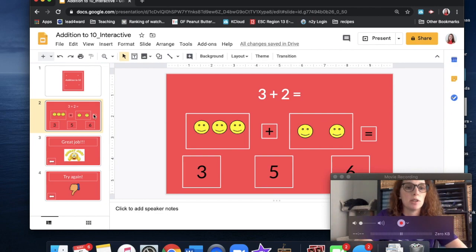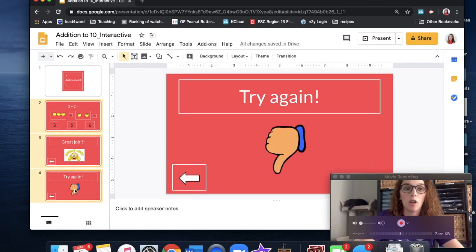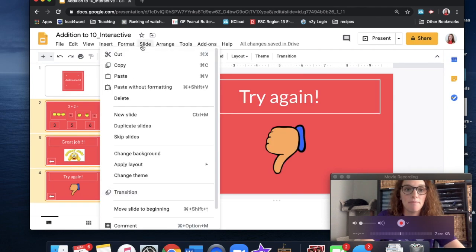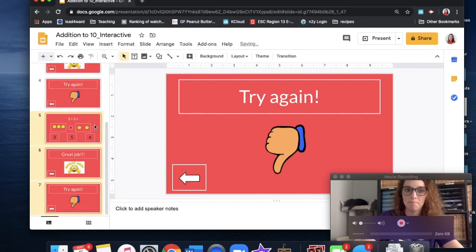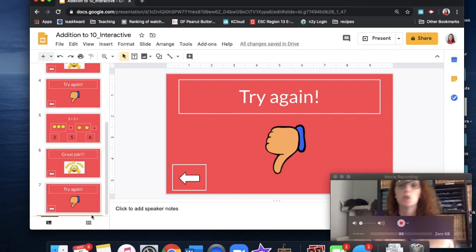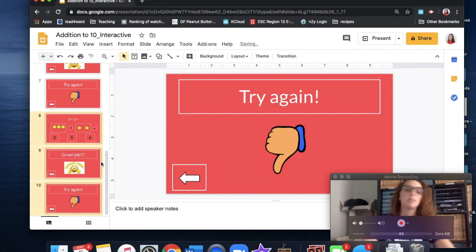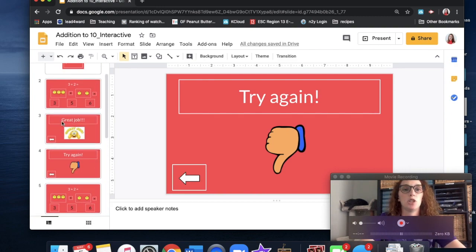Okay, so now you have your base questions. So now what you can do here is select all of these slides and copy them, and then you click at the bottom and you paste them. So however many problems that you want to have, you'll just paste it over and over and over again. I typically do 10 problems because I take IEP data, and that gives me a good amount of trials to make sure that they're understanding the concept. So I'm just going to do 3 for us today so that you understand what to do.